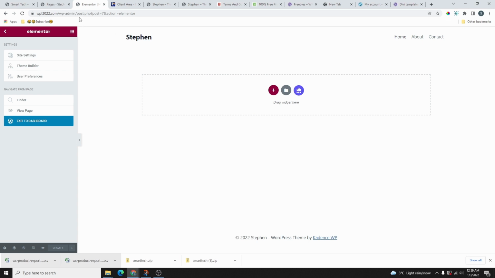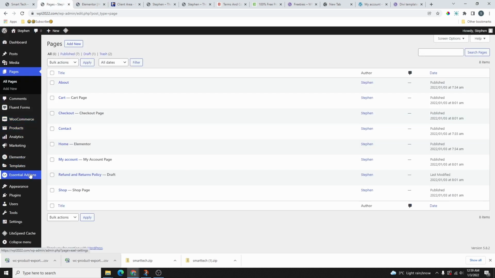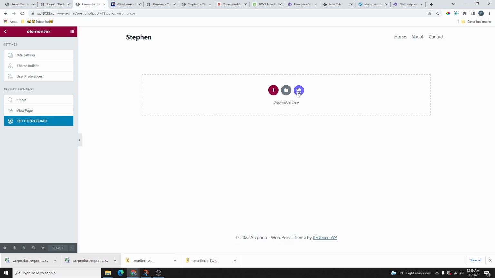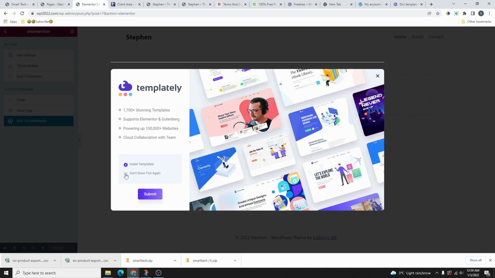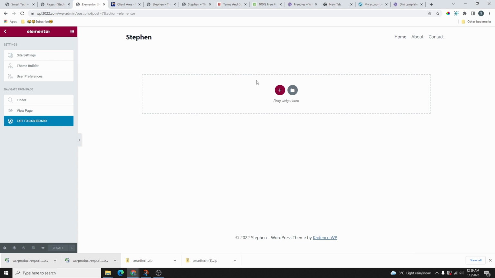And we're getting this icon because we installed this plugin called Essential Add-on for Elementor. So I don't need that here. I'm going to click on that. And then over here, click on Don't Show again and click on submit. And now you can see that the icon is gone.